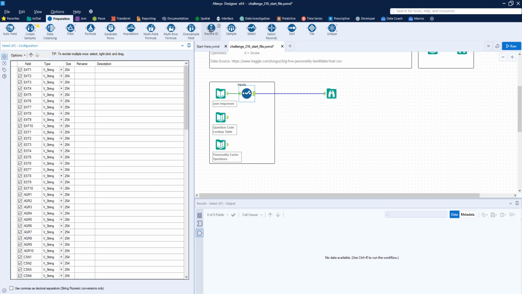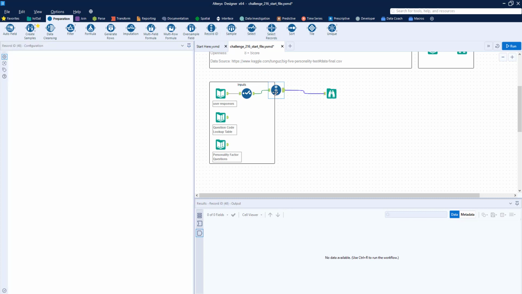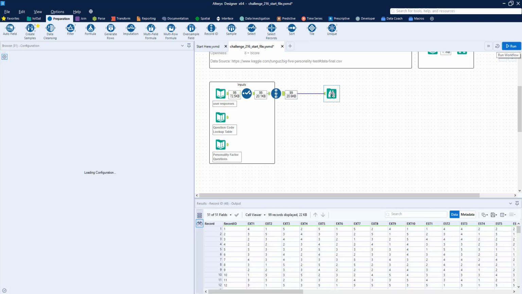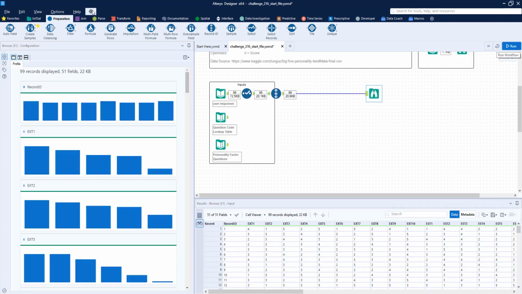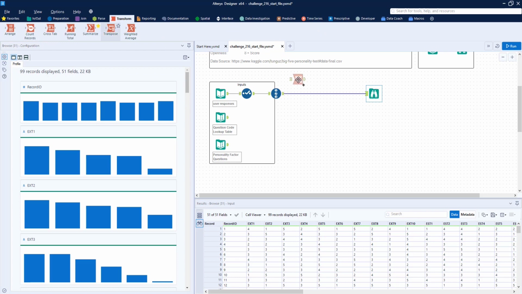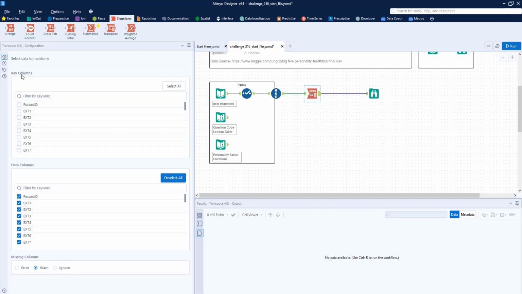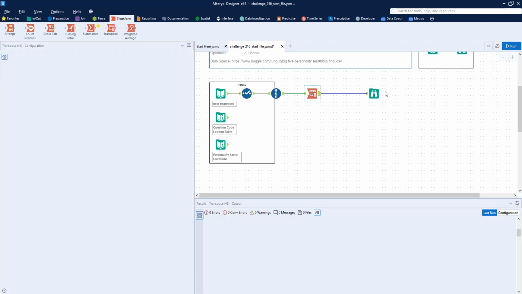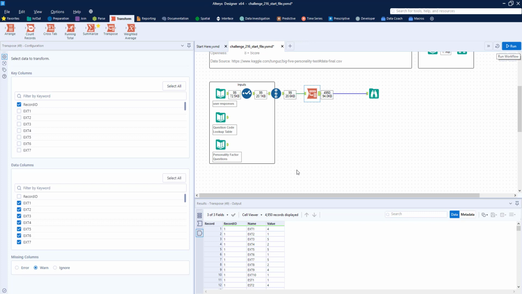I'm going to drop a record ID because we don't have an ID field in there. So I think that will be necessary. And then I'm going to transpose. So we're going to group by record ID, and our data columns will be everything else. If we go ahead and run this, we'll now have 3 columns, 1 for record ID, 1 for the name, and then 1 for the value of that person's response.